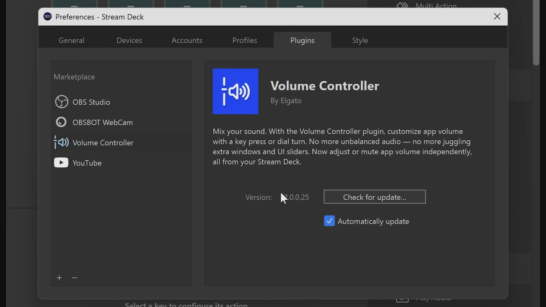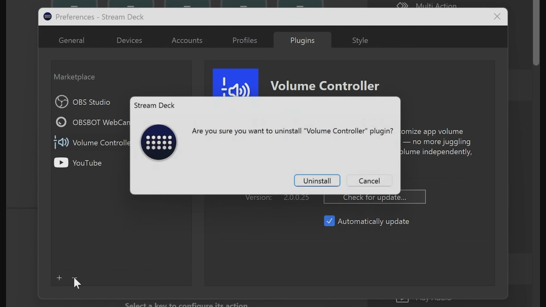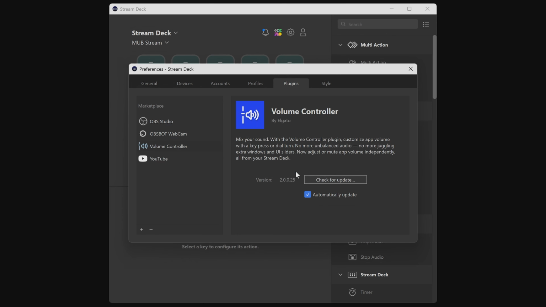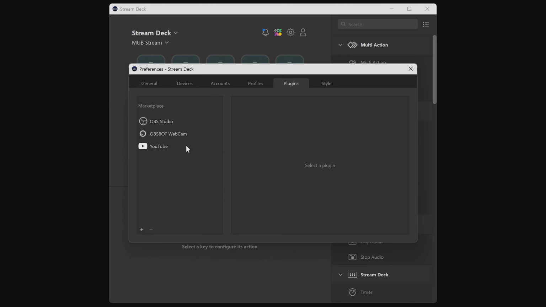You can try removing it and re-adding it. Sometimes that does help, but most people, including myself, have found more benefit of actually just removing it entirely. So click on the minus, and it'll say, "You sure you want to uninstall?" Yes, we do. Wait a few seconds and you should find that disappears.